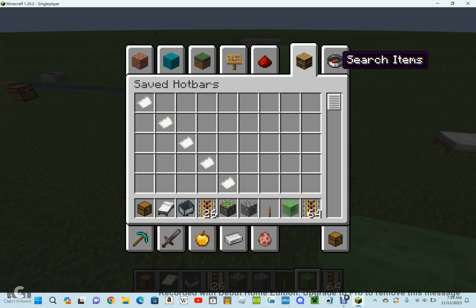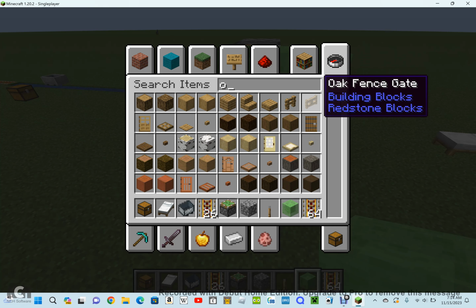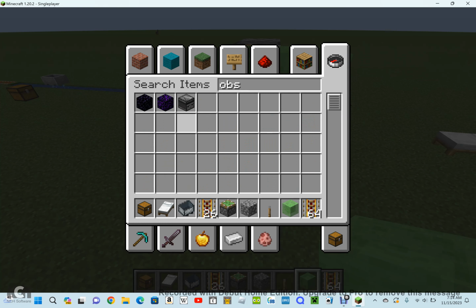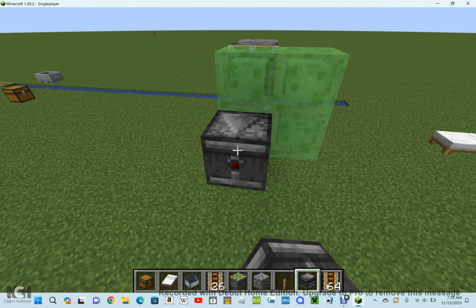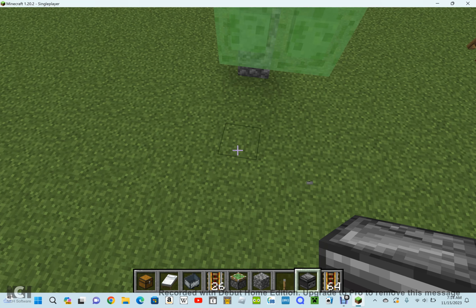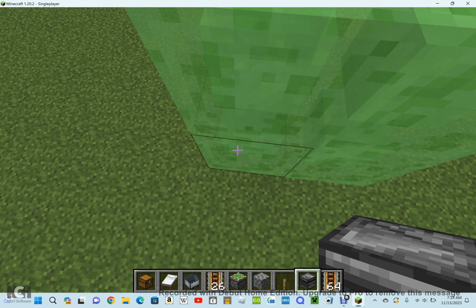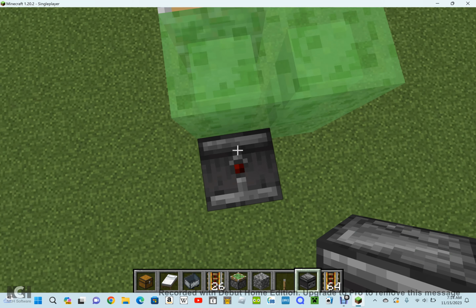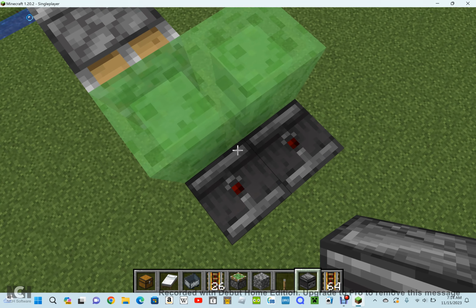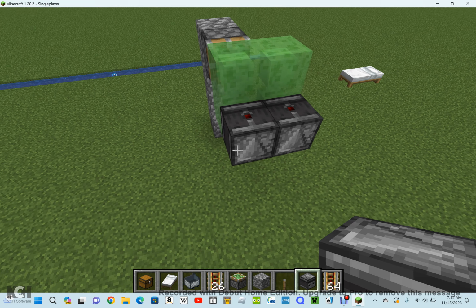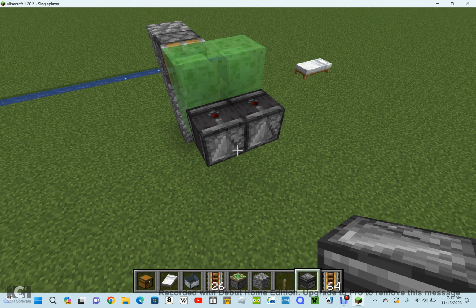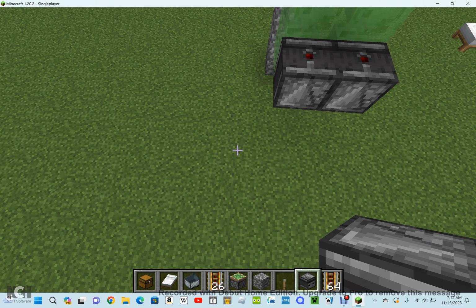Then next up, you probably get the hardest to find thing. You have to get four observers, which is a little bit challenging in survival. And so you get those observers, and place them on the front, right here. Their red dot has to be facing up. Like that. That's exactly how you want them. You want their arrows to be facing this way and facing up.